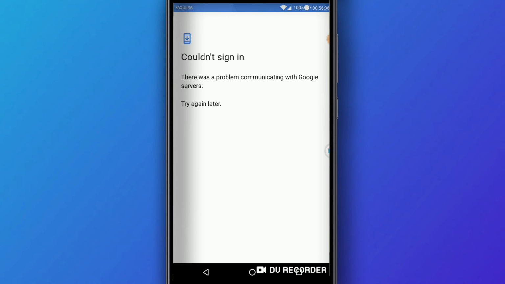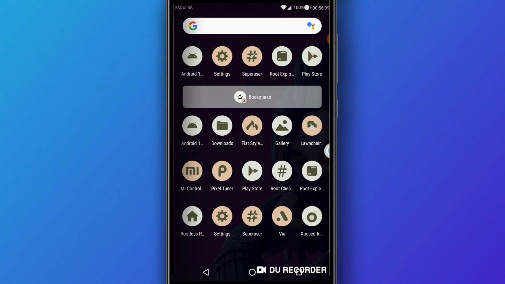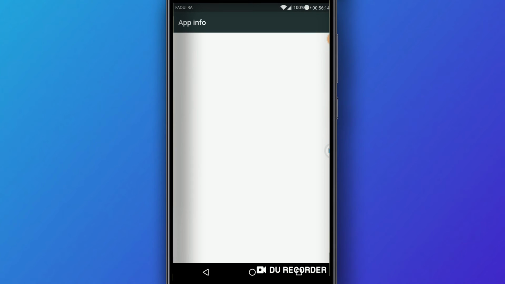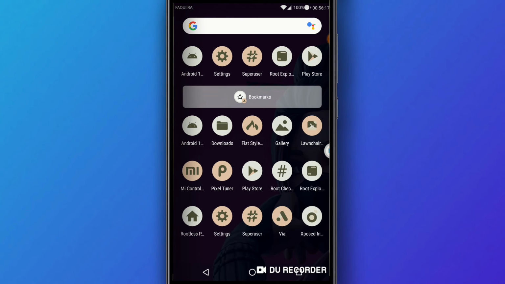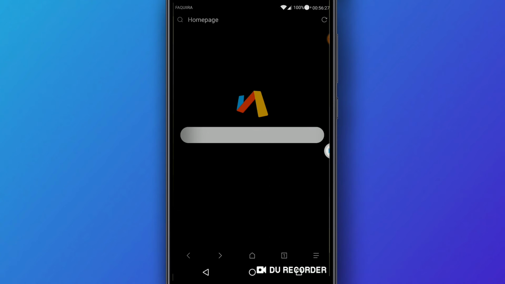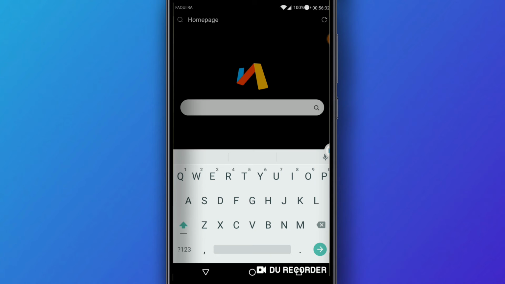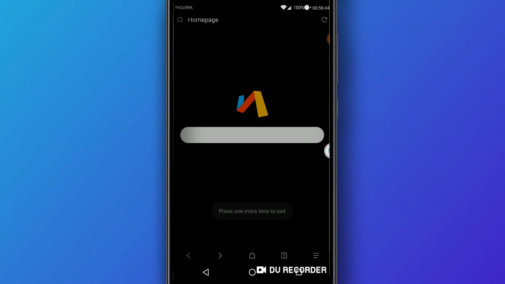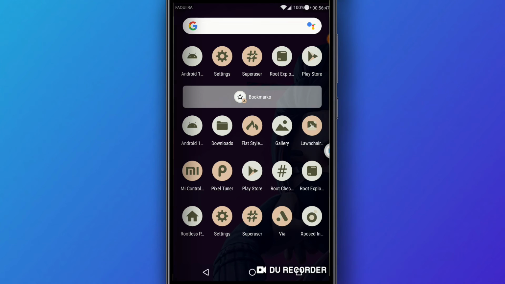I'm not going to try it here because I don't have an internet connection on this phone. So I'm just showing you that everything is working perfectly here. You can see that everything is working perfectly on this ROM. So the browser is the same as always as other ROMs. The browser is the same, and you can download your games, your apps from the Play Store, or you can just search from the browser. I don't have an internet connection, as I said before, and I'm just showing you how amazing this ROM is.